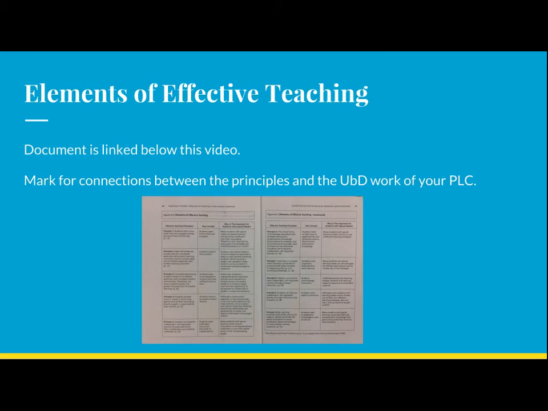What I would like for you to do, on the document below this video on our Canvas page, you will see a link to this document, and it is the elements of effective teaching. There are 10 principles on here. As you read, I'd like for you to use your metacognitive markers to mark for connections that you have or questions between the principles and the UBD work of your PLC. I want you to see how these things are intertwined. This isn't something new. It's something that helps us be more strategic.